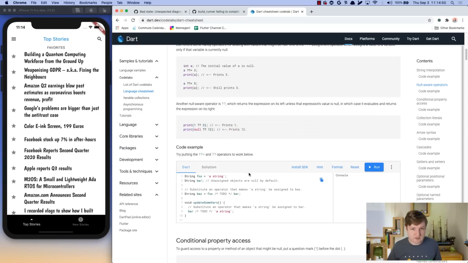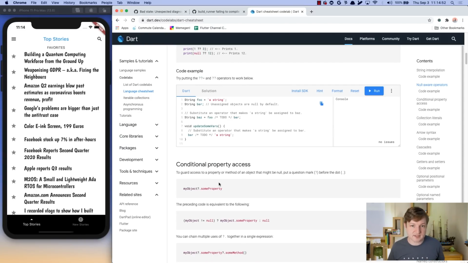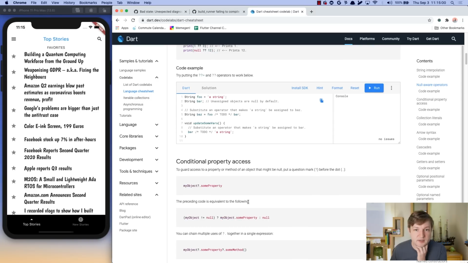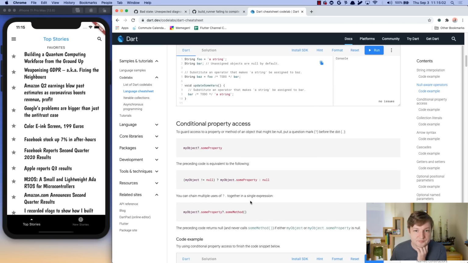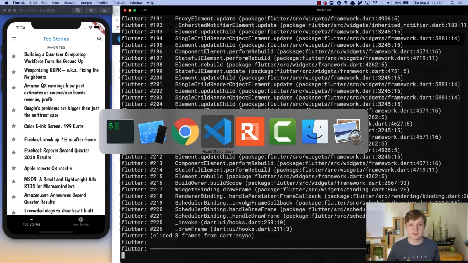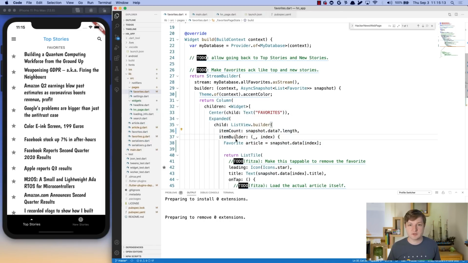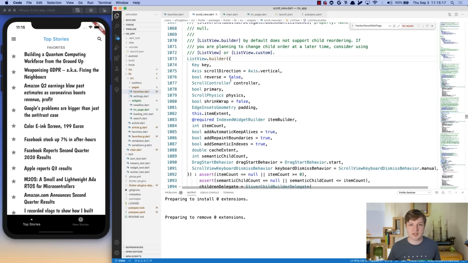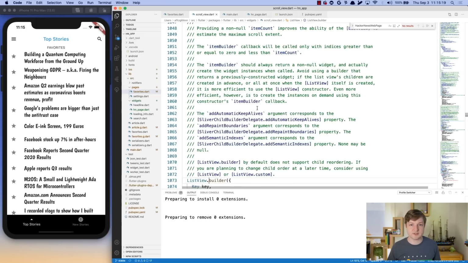Let's look at that cheat sheet. What do you say about conditional property access? That is exactly what I want. It's equivalent to doing that. So I can do, returns null if the thing is null. So I'd imagine, what does our list view builder say about if our count comes in as null?